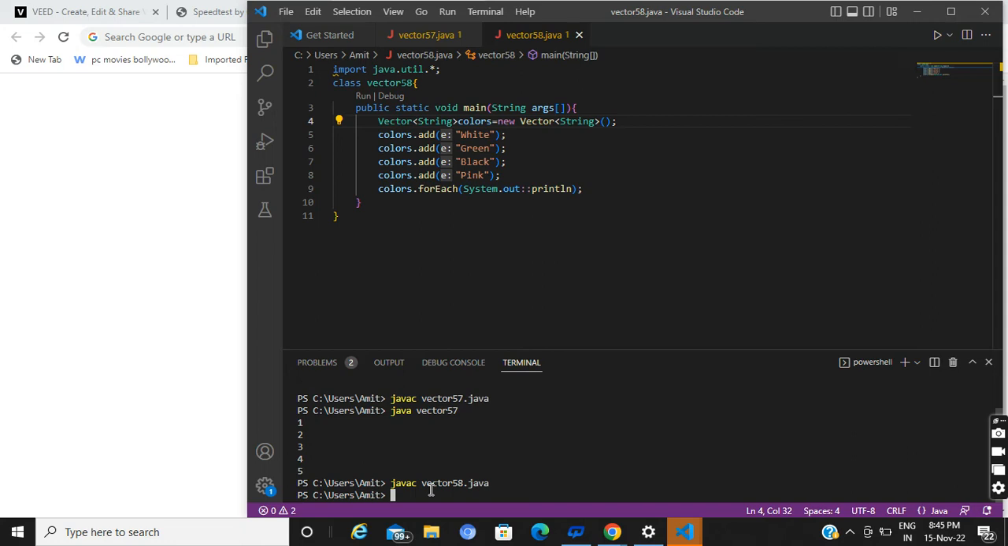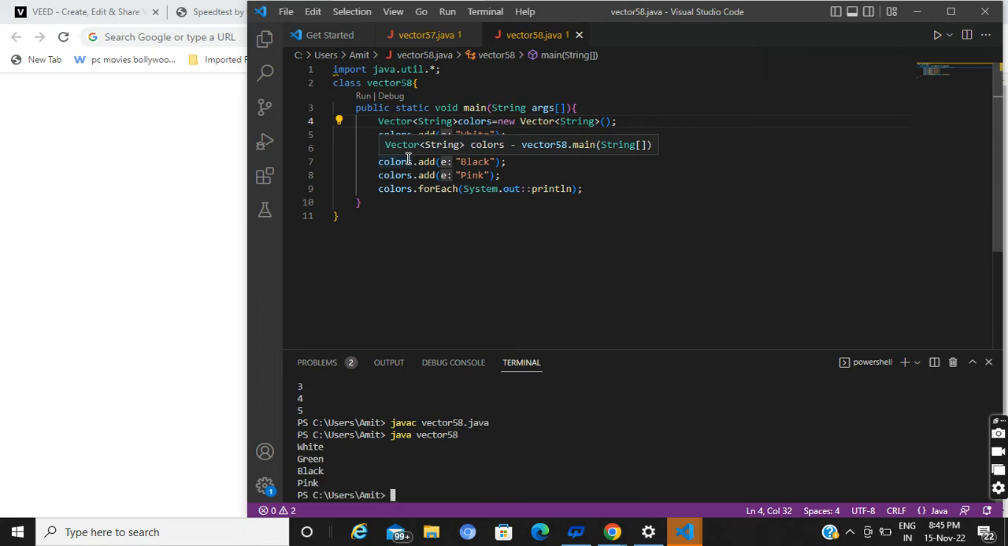Now after the compilation, what do we have to do? We have to run this program. So we write the running format that is java, and after that we take the class name for running, because that is most important. You should all remember that for running, your class name is taken. So I write Vector58, that is my class name, and now enter it. Now let's see, my colors are white, green, black, pink. So this is printed. In this way you can also print any type of vector forEach element program.